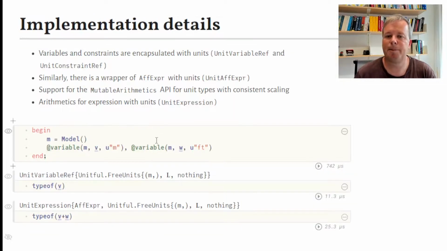So, how is this package implemented? Well, under the hood, the package wraps the JuMP variables and constraints with the corresponding unit. The use of these types are then supported by the mutable arithmetics interface, and they can also be used for basic arithmetics. This allows us to use the JuMP macros also for the new types, as well as forming expressions from the variables.